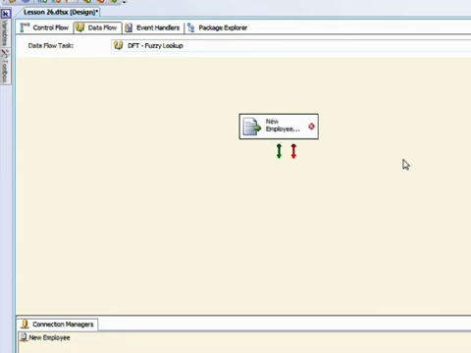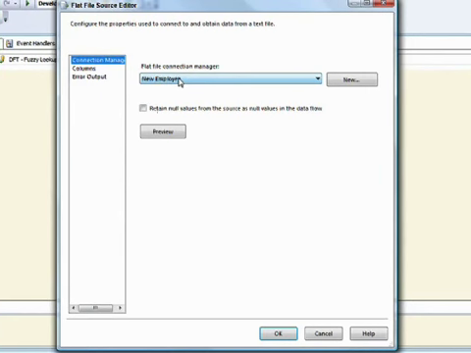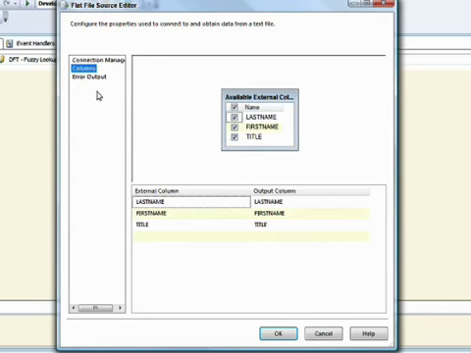And for some reason someone typed in their occupation incorrectly. Alright, so let's go ahead into our source here, and it automatically found the flat file connection manager that we created, the new employee, which is what we want to use, so keep that. On our columns tab, we're going to change some of the column names.